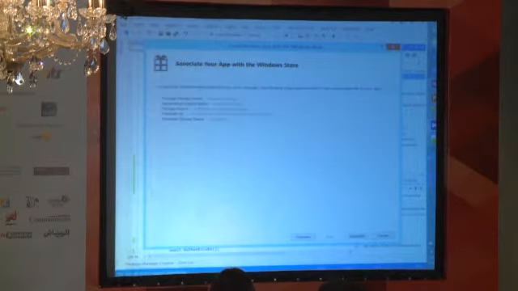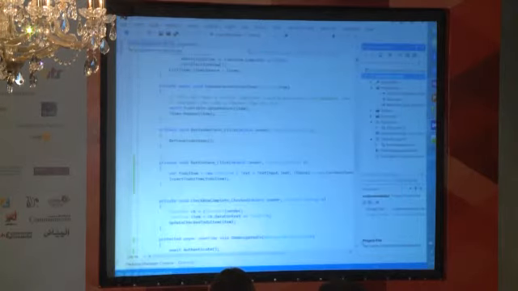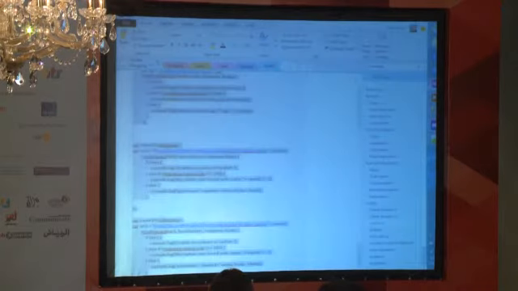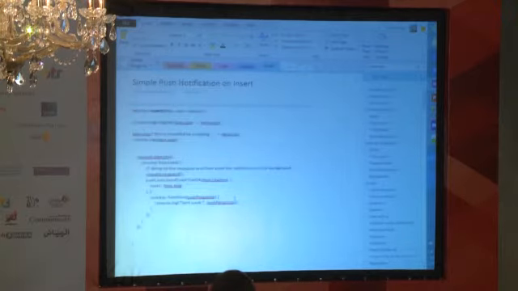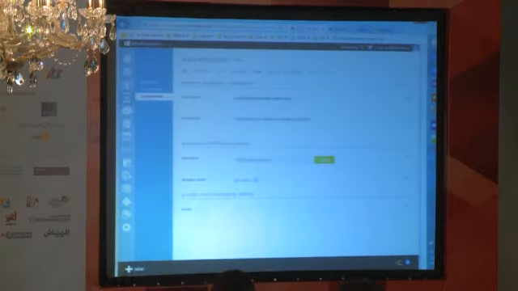I will associate with this one. Okay, that's fine. The single thing that I need to do is a simple push notification on item insert. Not an extended one, because we don't have time.